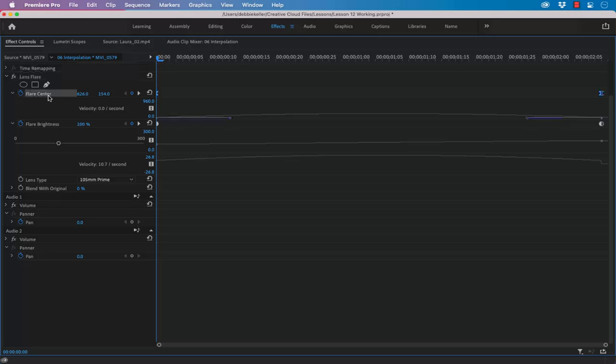Any sudden drops or jumps represent sudden changes in acceleration. The farther the point or line is from the center, the greater the velocity. Select a keyframe and then adjust its extended handle to change the steepness of the velocity curve.